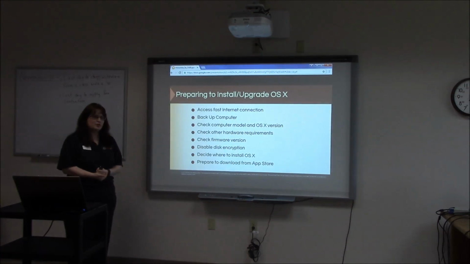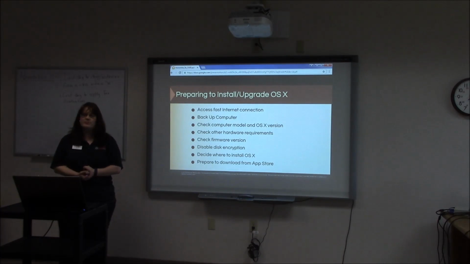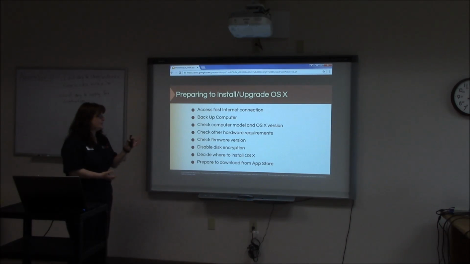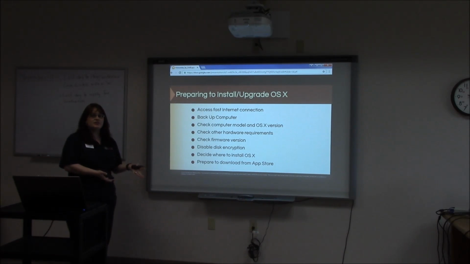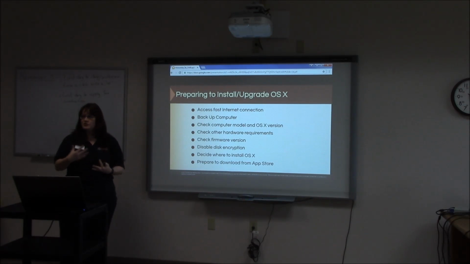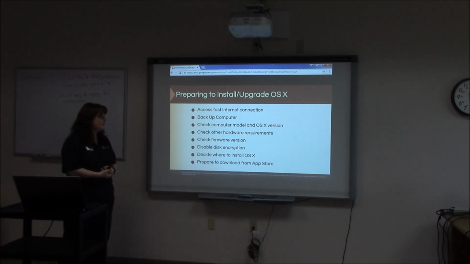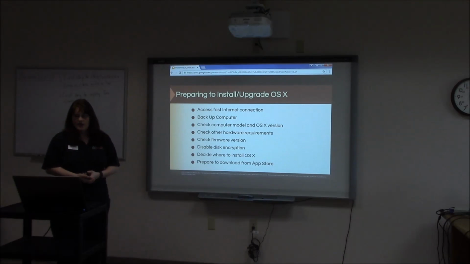You need to back up your computer before you do any kind of installs or major changes. Check the computer model and check what version you have. Check that you have the right hardware, the right firmware. If you've got disk encryption enabled, you need to disable it before you start messing with files on a mass scale. Decide where you're going to install it and prepare to download from the App Store.